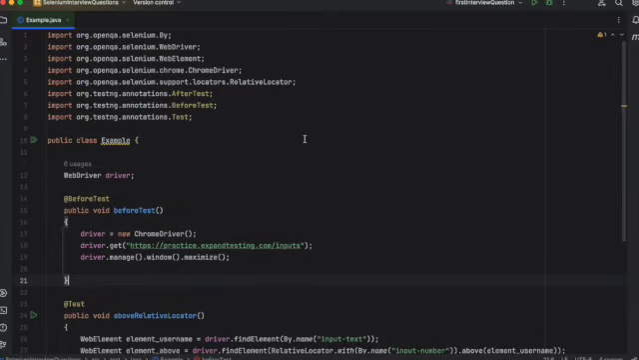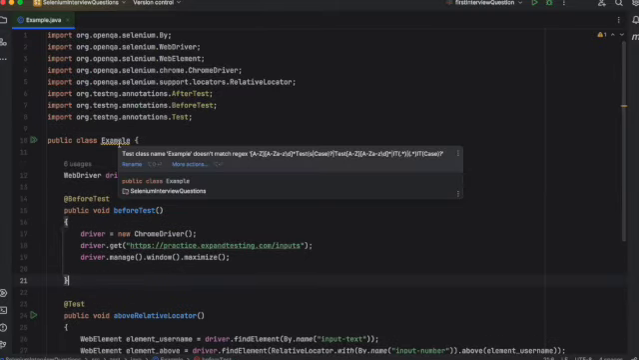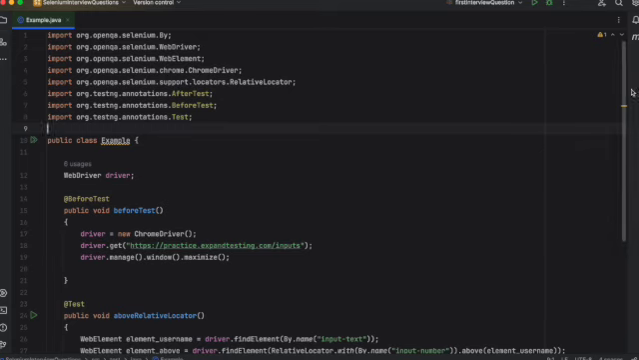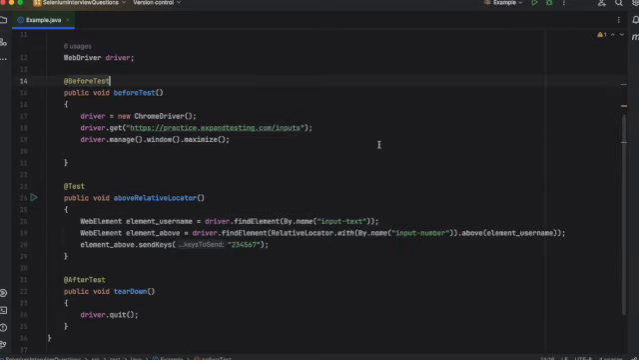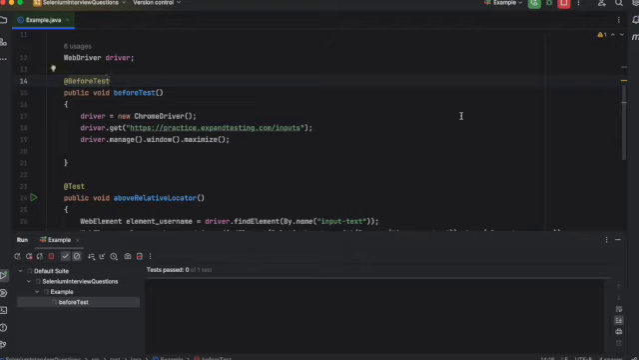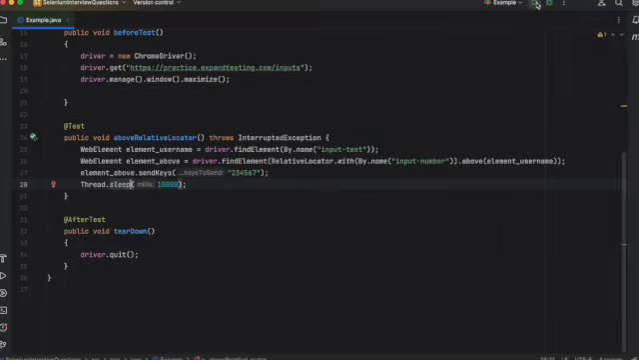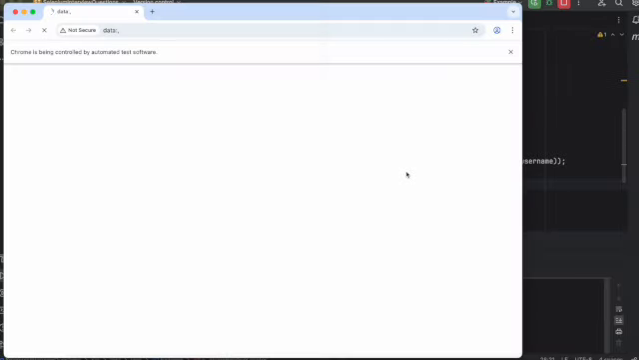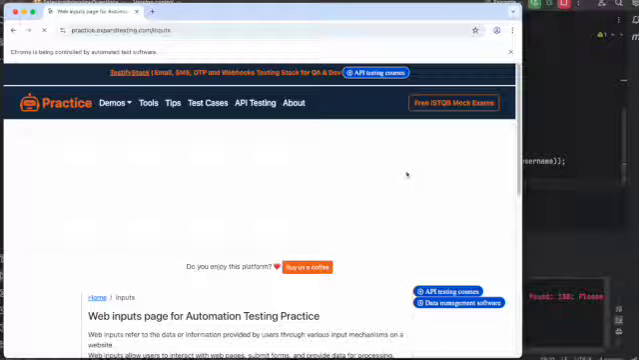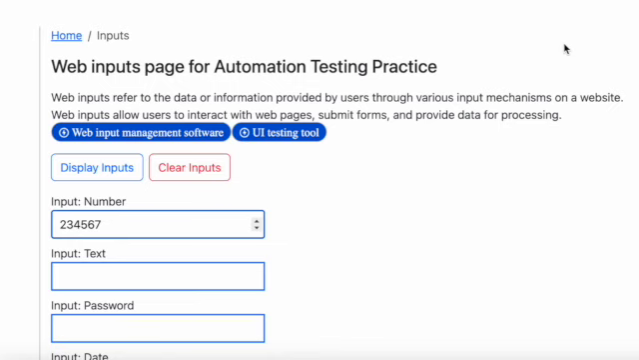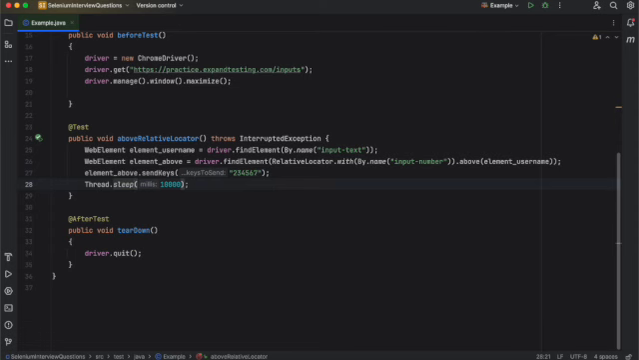Now I will run this class using TestNG and we'll see the example of how it is entering a number. Now it will open a browser. Browser has opened, URL is hit. Now it enters a number into the number field but not on the text. Thank you.